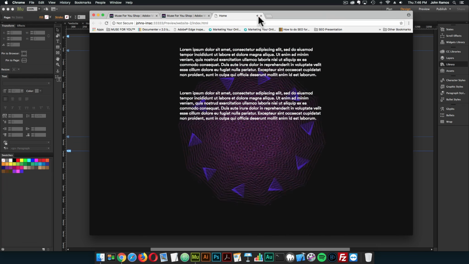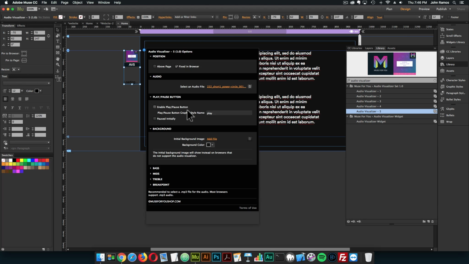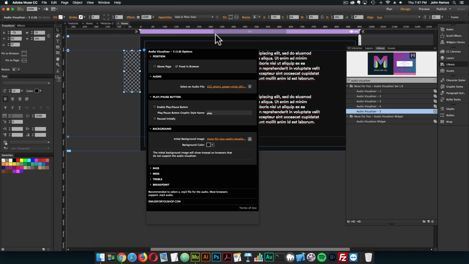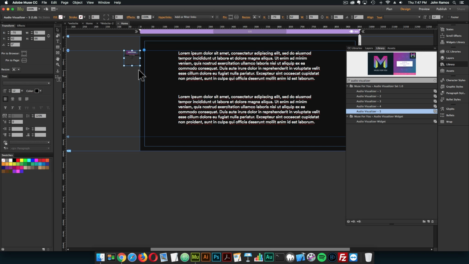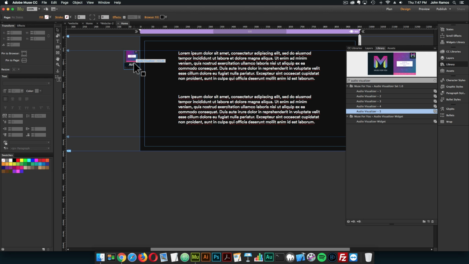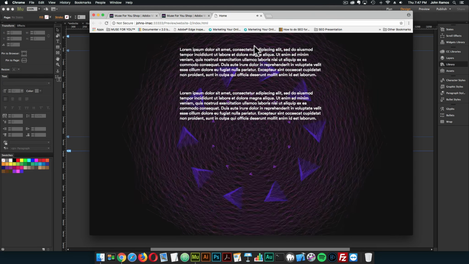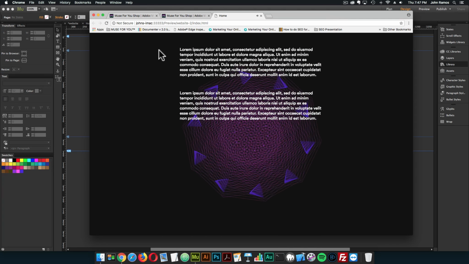Looks good. So I do recommend adding an initial background image. So if I click Add File, within the widget folder, there's a few preset images, and these are just good. So initially, while the audio loads, the user is not seeing a blank site. They see the image, and then the audio visualizer will kick in. And this is also great for Internet Explorer because Internet Explorer doesn't support audio visualizers, so the image will just show instead. So if I go ahead and preview, it's going to play here automatically because it does support it, but on browsers that don't, you'll see the initial image.